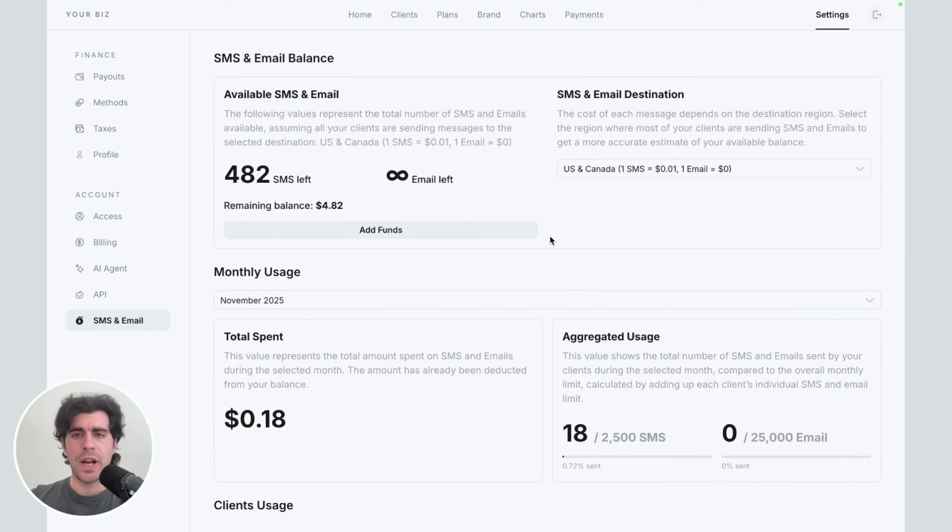And of course, if you need more SMS and emails to distribute to your clients, you can simply add funds to your balance and make sure there is always enough SMS and emails that you can distribute every month to your clients. SMS are sold at their cost, so depending on the country to which your clients send SMS.